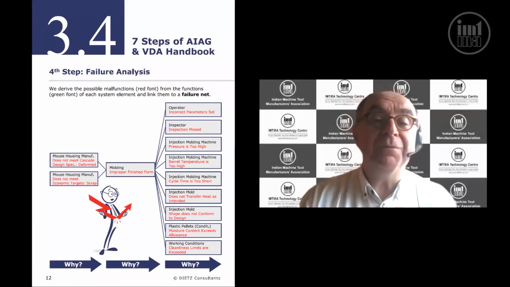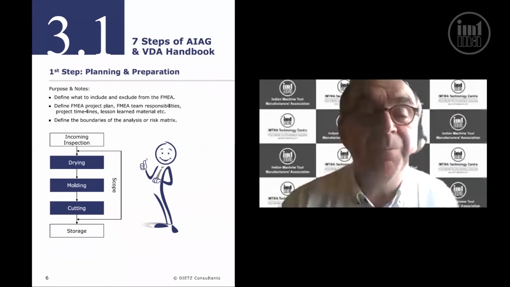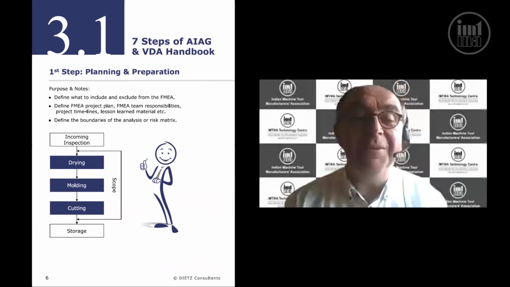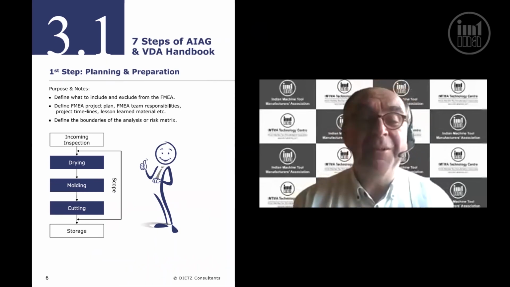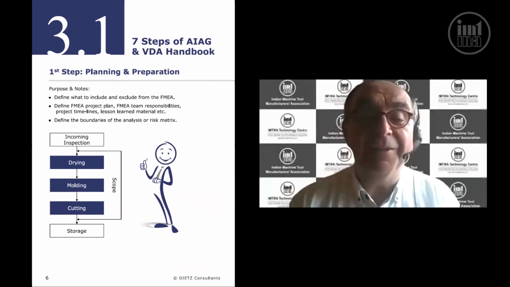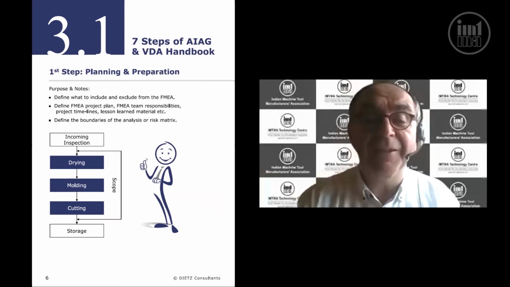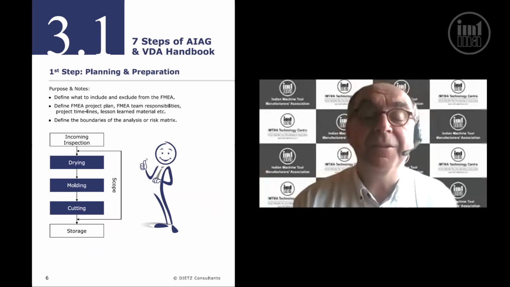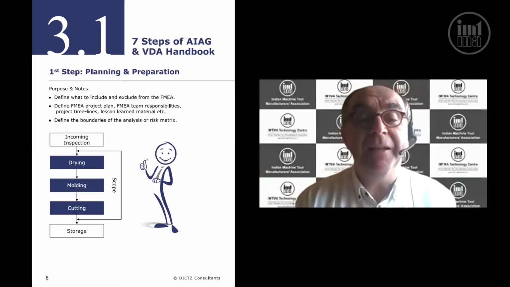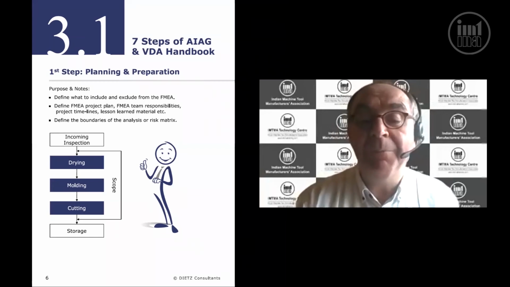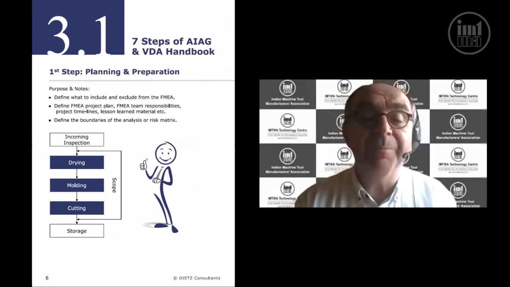So step 1, of course, you know, planning and preparation. No boundary. We will see a flowchart with the value-added operations like drying, molding, cutting, and a lot of other things. This is the aspect of how to plan and how to prepare an FMEA based on such a flowchart, of course.